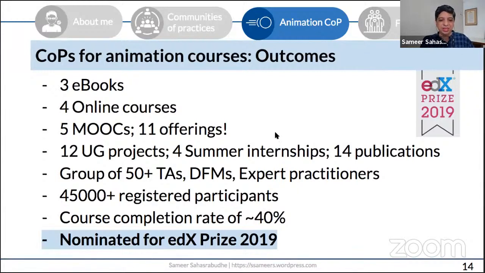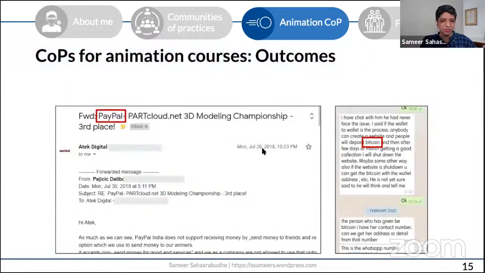So I see that there are a couple of chat messages floating here, but I'm not going to get there because there are not many questions there.